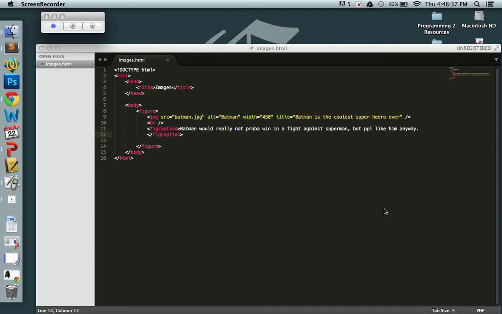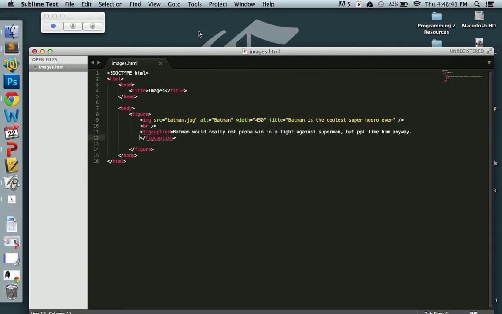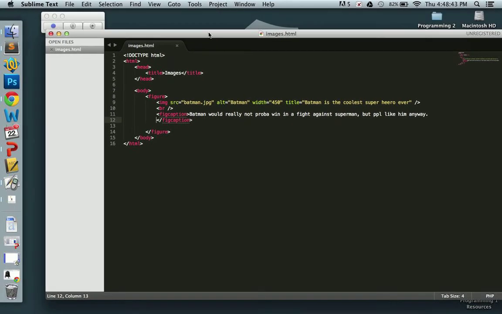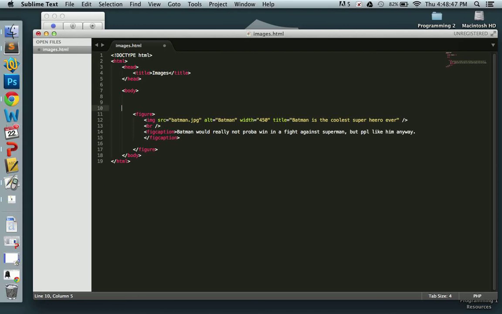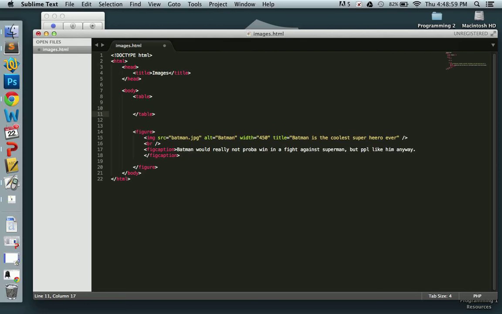So I have my web page from last time. It's called images.html. Hopefully that doesn't mess you up at all. Above my image, where I started the figure, I'm going to go ahead and just throw in a table. To start a table, you just type table, and then we're going to type the closing tag, table.